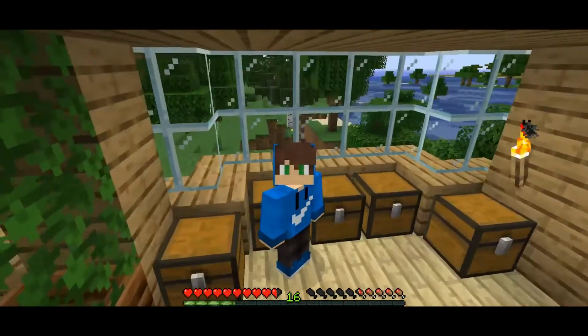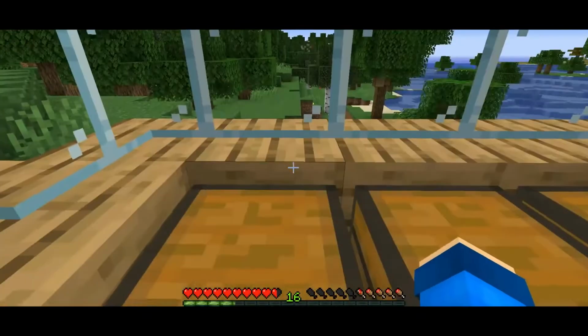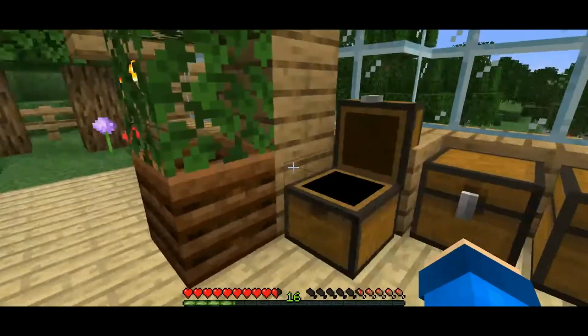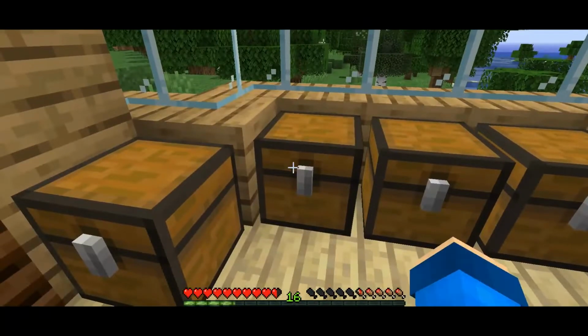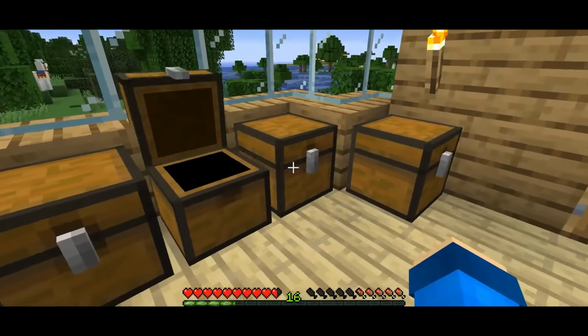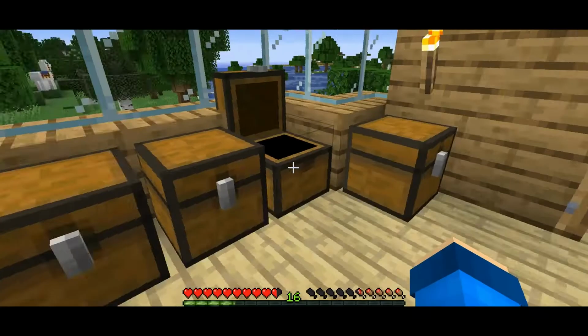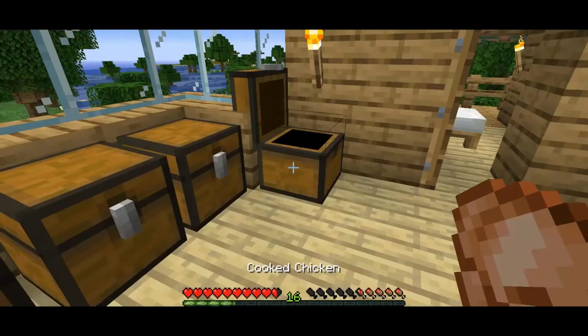Okay, so that was me building this house. Now we are going to get into the actual video. So the matter of fact is, this is where we start, which is very unfortunate, but nothing I can do about it. So these are my chests. This is all the stuff that I've gathered so far. My whopping amounts of meat.